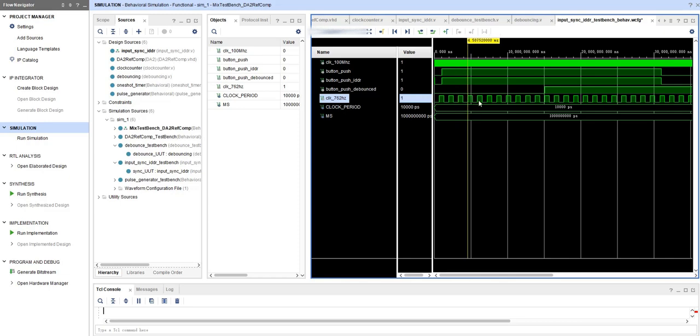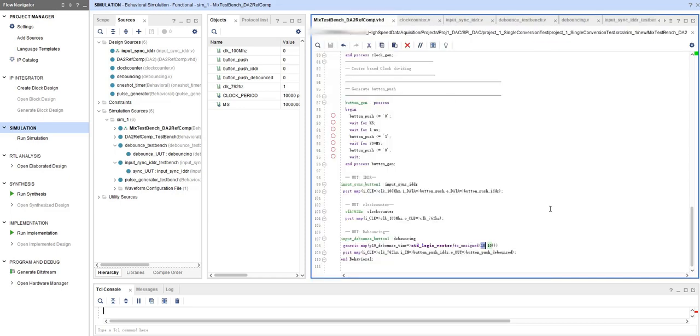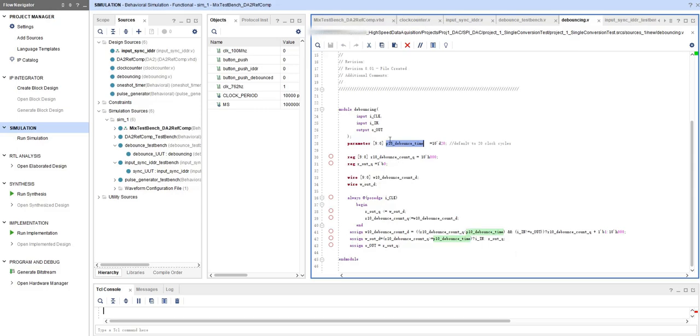1, 2, 3, 4, 5, 6, 7, 8, 9, 10. Right? That's exactly what we specified. The debounce time of 10 clock cycles, and then my debounced button becomes high. So this can debounce the noise. And we demonstrated that you can successfully pass the parameters through generic map and link them to the Verilog parameters.